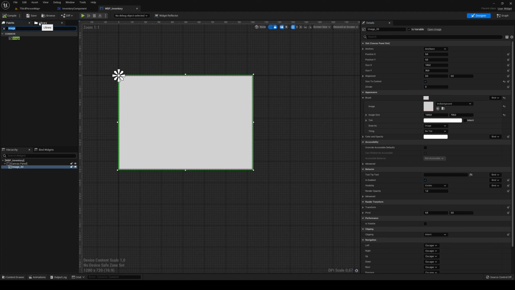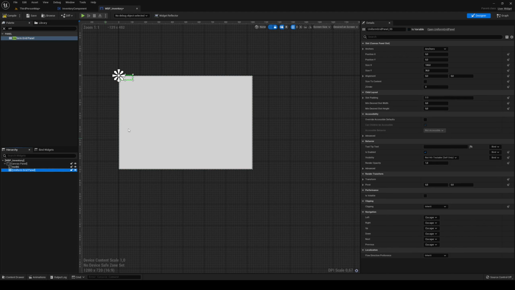Now I'm also going to have a uniform grid panel, and I'm going to name that image as well. So this is our BG. This grid panel is our player inventory. Size that to content. I'm going to hold down shift and control and dock that in the middle bottom, and then I'm going to set the position Y to be -64. Maybe that's too much, I don't know, we'll see. I'm also going to set slot padding to be 2.